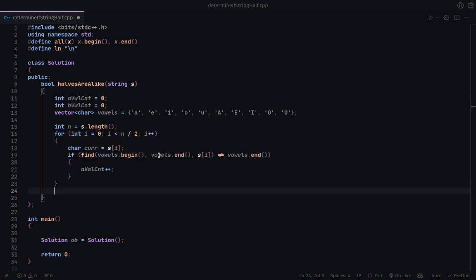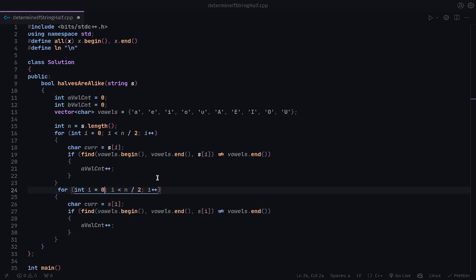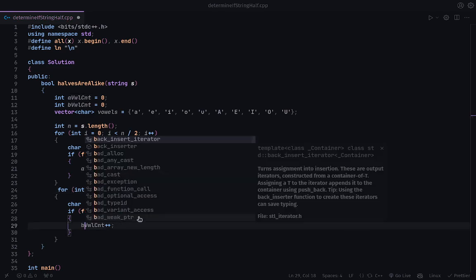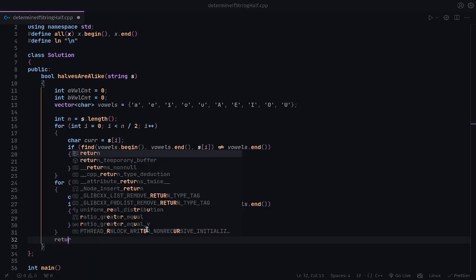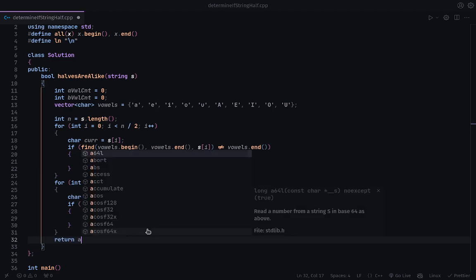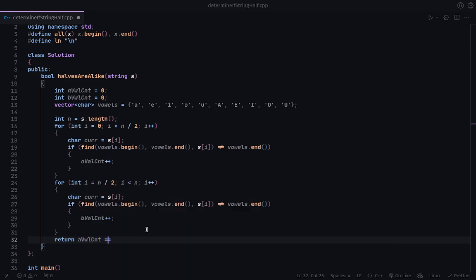Now we need to do the same thing for the second half. Just need to make sure that i starts at n by 2 and goes till n, and everything else remains the same. I just need to make this b vowel count, nothing else. And in the end I just need to return whether both of these contain the same amount of vowels or not. So I will just return a vowel count equal to b vowel count.